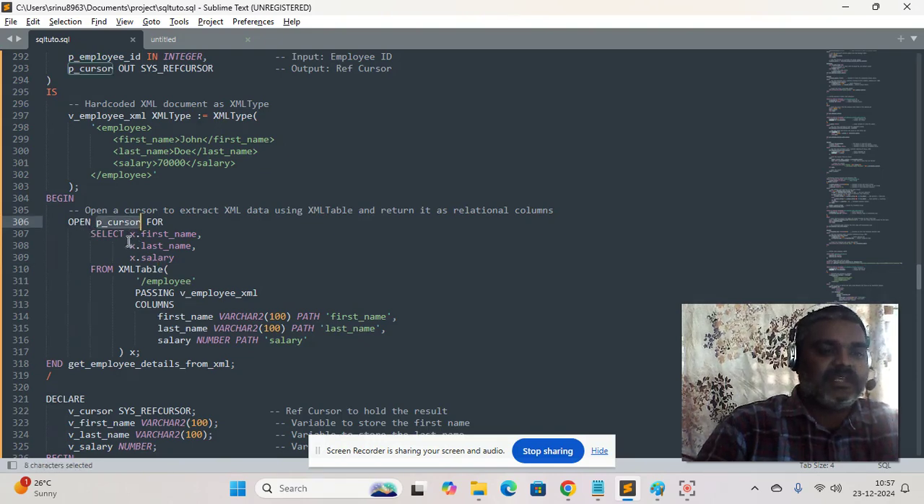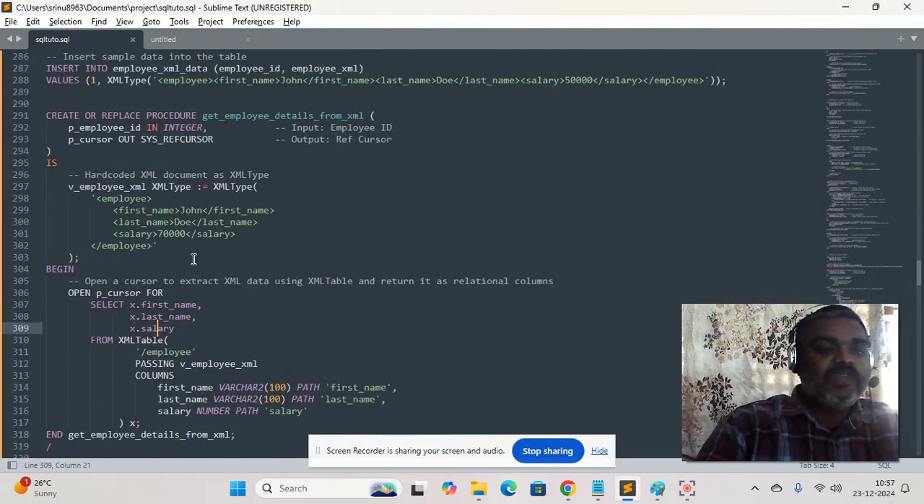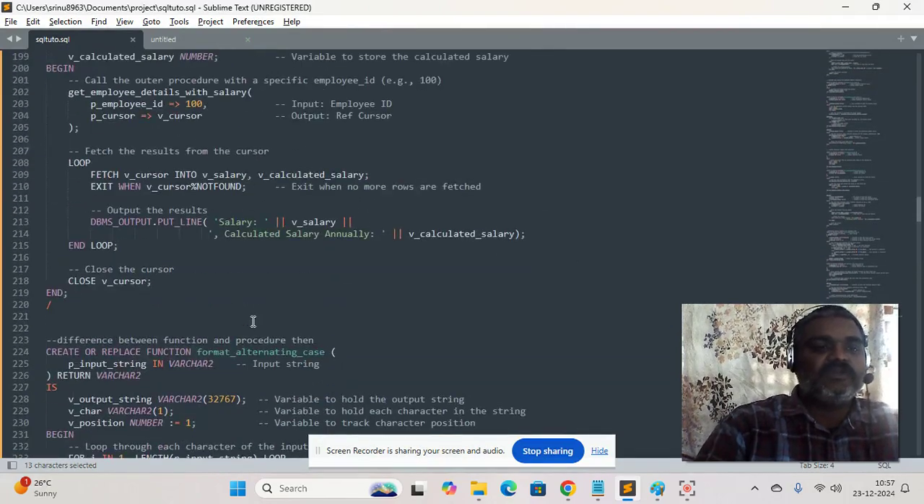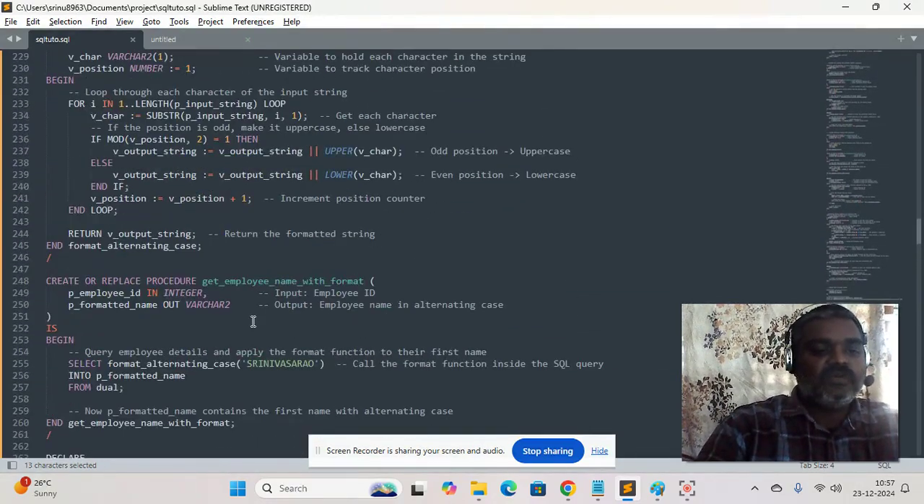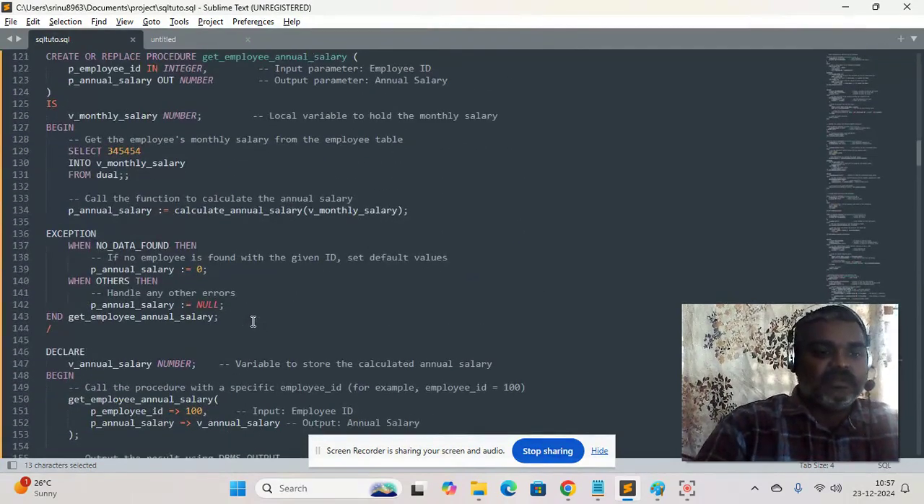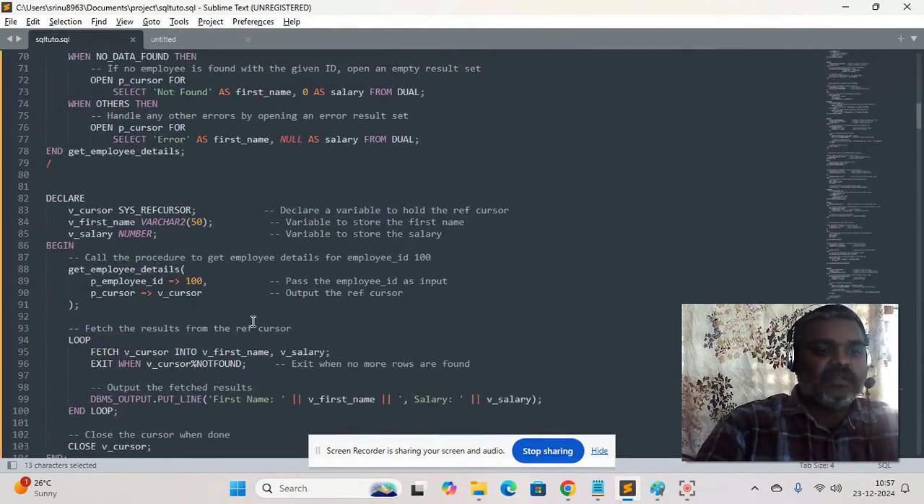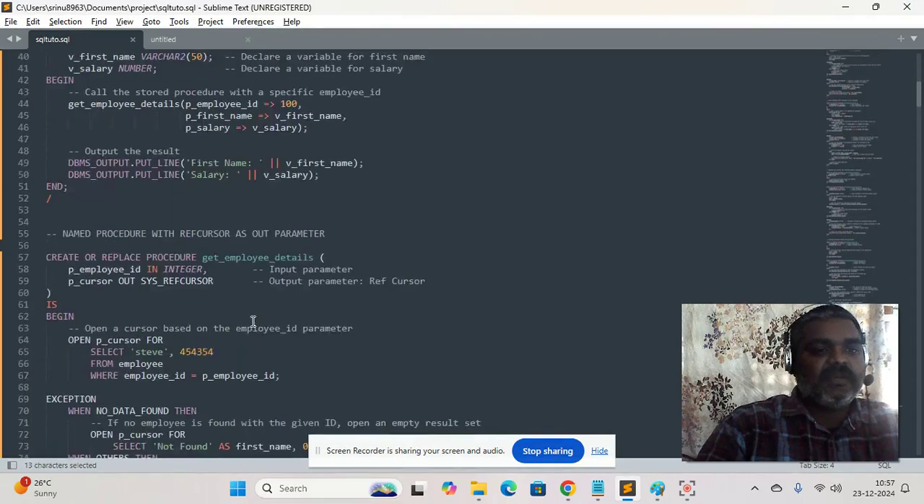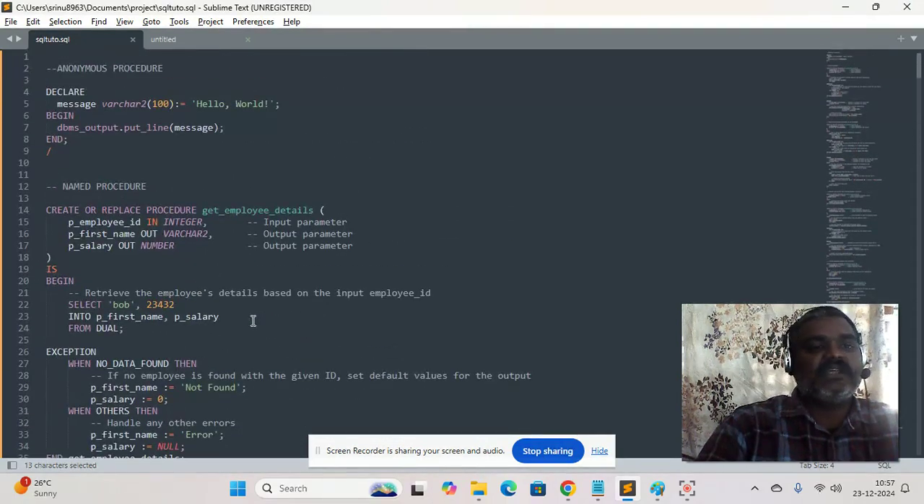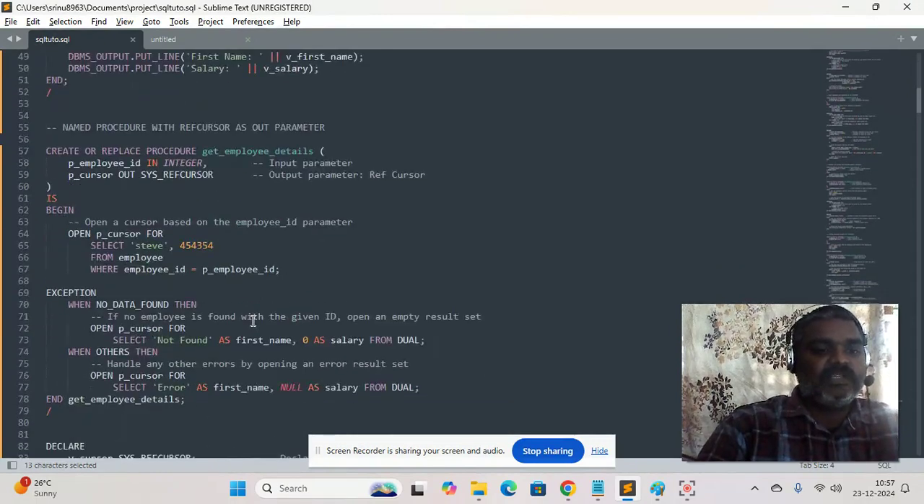We have opened a cursor, and for that cursor we are retrieving first name, last name, and salary as separate columns. Even if the data is stored in an XML column, while retrieving the data we are retrieving it as separate columns. This is the main purpose of a stored procedure, right? You take any other stored procedure, we have to retrieve the data as separate columns. We have seen it in the reference cursor example.